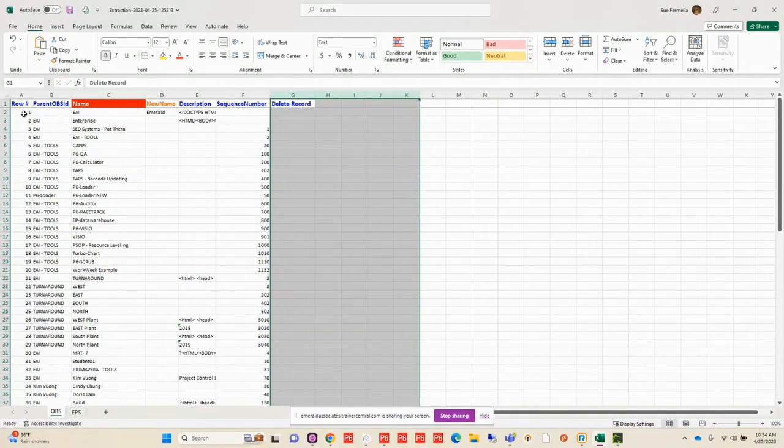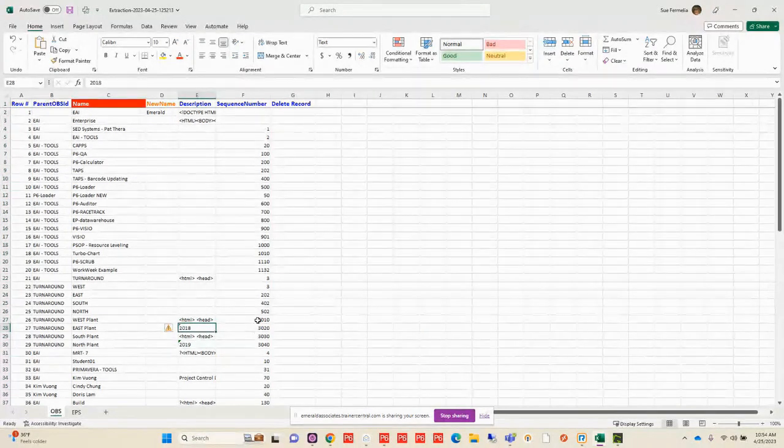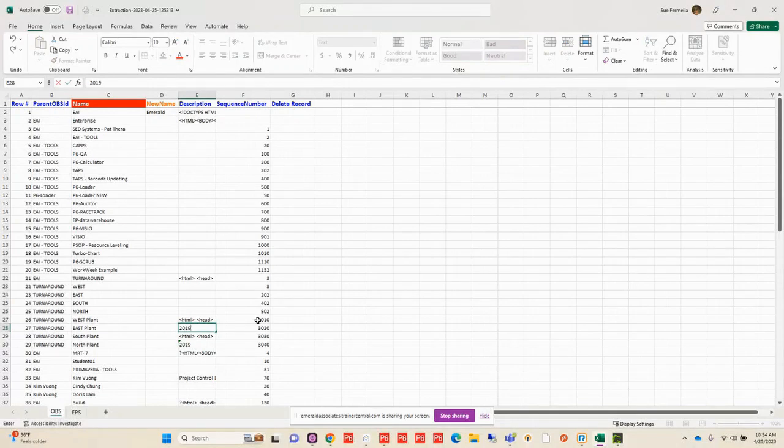Now, with the ones with the blue font, these are items that are going to allow you to either load new data or change data, so edit data that's already there. So in this case, let's say this East plant, and I have 2018 there. Maybe I'm ready to change that description to 2019 or something. If I put 2019 in here, it's going to load back in 2019 and change that description on that OBS.